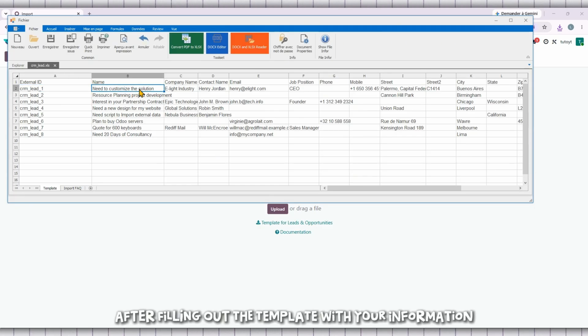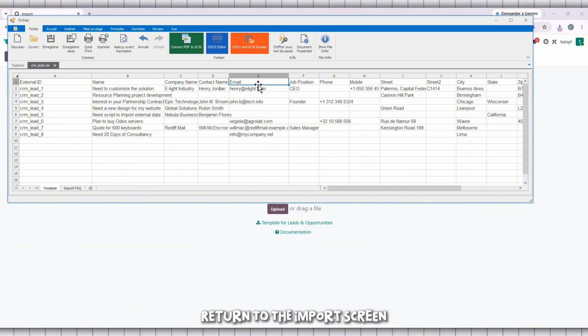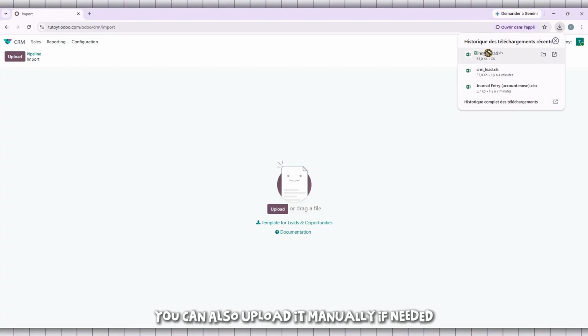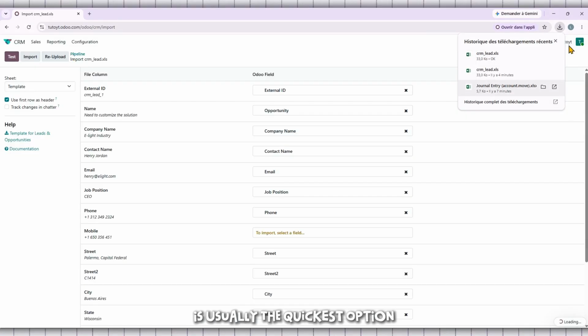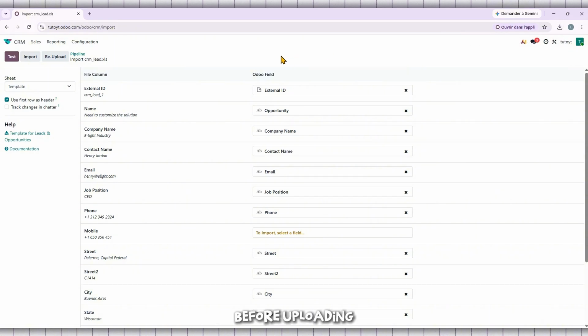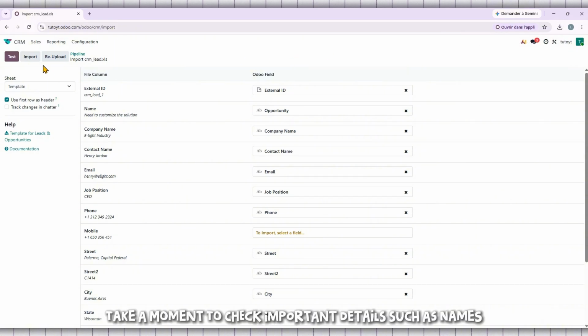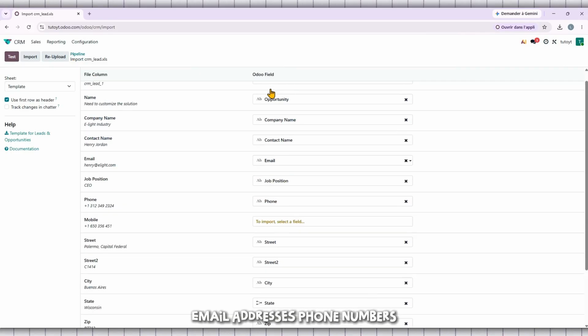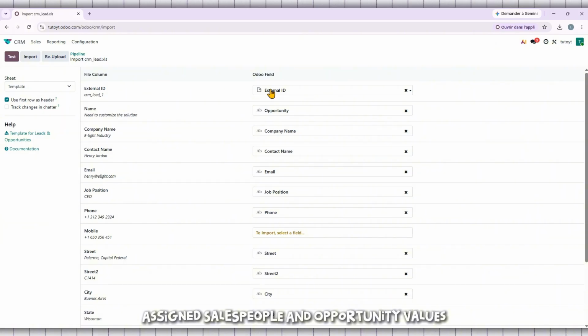After filling out the template with your information, return to the import screen and drag the completed file into the upload area. You can also upload it manually if needed, but dragging it into the box is usually the quickest option. Before uploading, take a moment to check important details such as names, email addresses, phone numbers, assigned salespeople, and opportunity values, so that incorrect data is not added to your database.